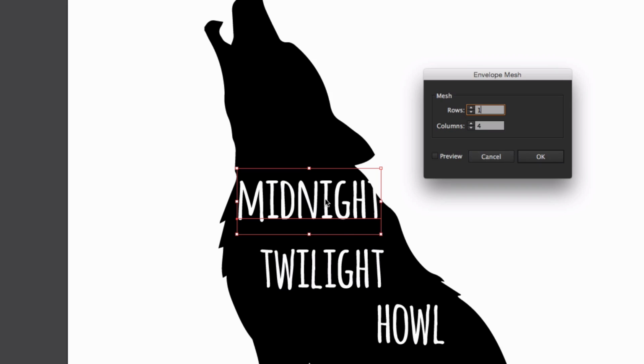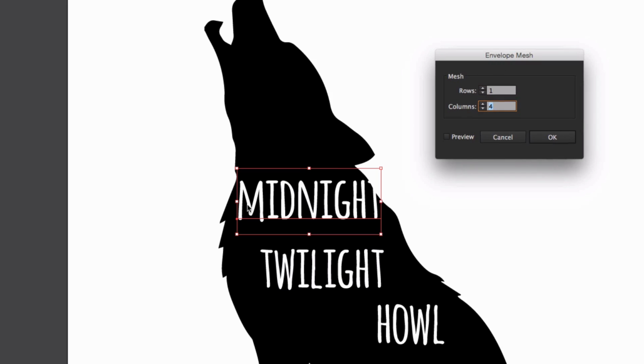So I wouldn't have midnight and then twilight together. You just want to have each one different, apart from each other. Columns, now this is where it gets a little bit interesting. So right now we have midnight. So there's, let's see, 1, 2, 3, 4, 5, 6, 7, 8. There's eight letters in midnight. So for columns, we're going to put 8. So say for howl, because it has 4 letters, we're going to put in 4.